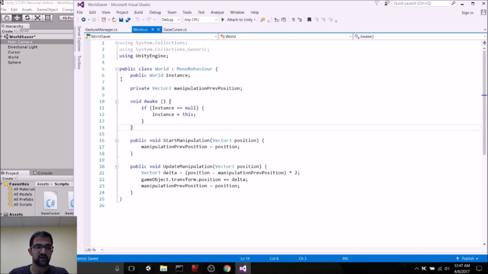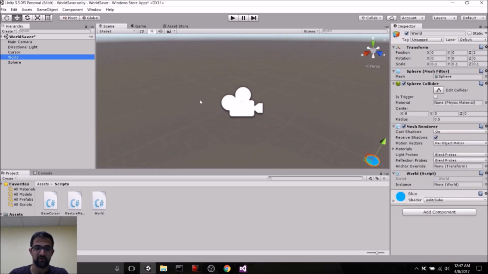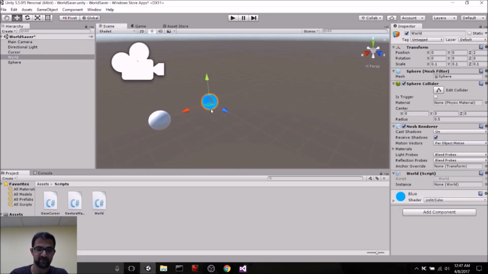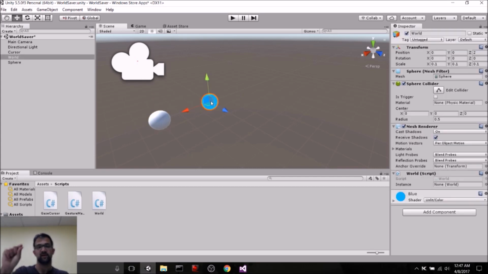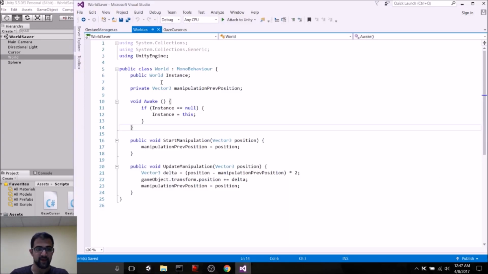So next up, let's talk about what's actually on this world sphere that I've created. That's the blue one. I just have this white one as a reference point so that we can use it to measure that the blue one is actually moving around. So in this world script are those start manipulation and update manipulation functions that I talked about inside of the gesture manager. Now what we want to do here is just keep track of where our hand was initially when we started the gesture, and that's what we do in start manipulation.